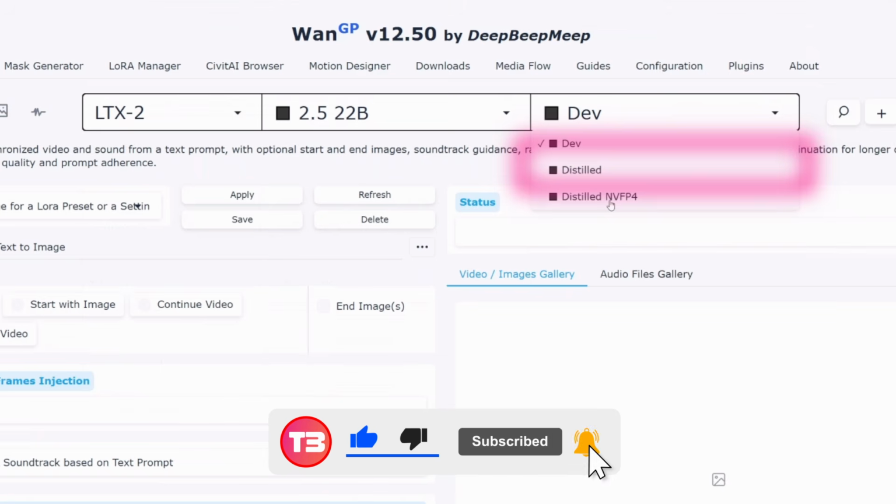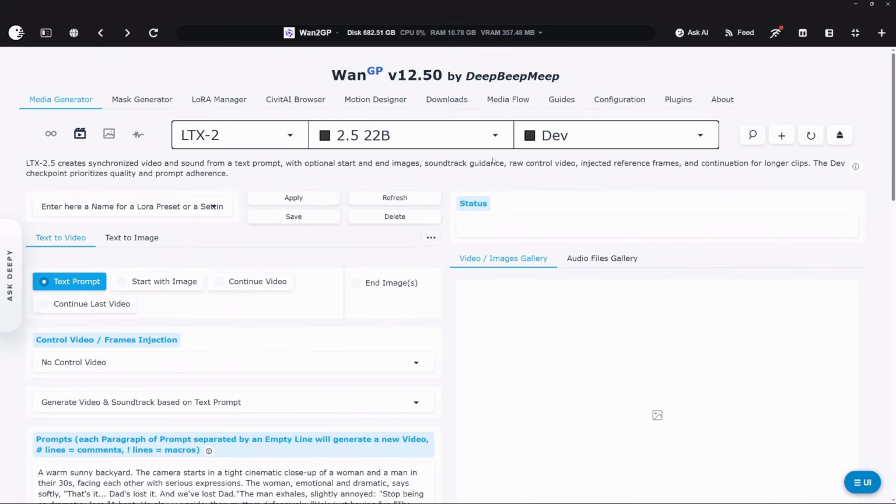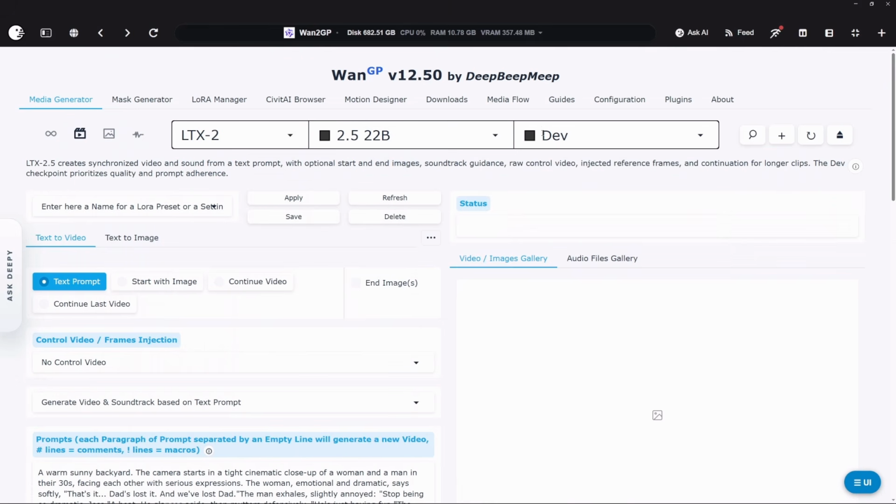LTX 2.5 Distilled is an optimized version that generates in just 8 steps. It sacrifices some of the dev model's fidelity in exchange for much shorter generation times. LTX 2.5 Distilled NVFP4 is the version built for graphics cards with less VRAM. It's more compressed. In our tests, it weighed about 5 gigs less than the regular Distilled, and it also runs in 8 steps. A useful detail in this new version of Wan2GP: when you select each model, the description above changes automatically and explains what that specific checkpoint is meant for. It's worth reading before downloading it.